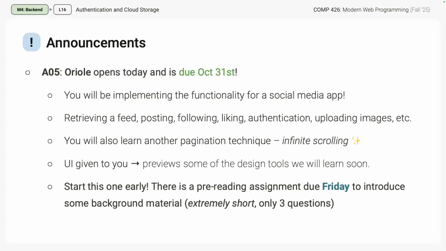So you will have a full working social media app by the end of the assignment. You will be able to have different feeds. You will be posting. Profiles can follow other profiles. You can like posts. They'll be signing in, which we'll be talking about today with authentication. And then finally, also uploading images, et cetera. You will also learn a very important technique for loading data called infinite scrolling.